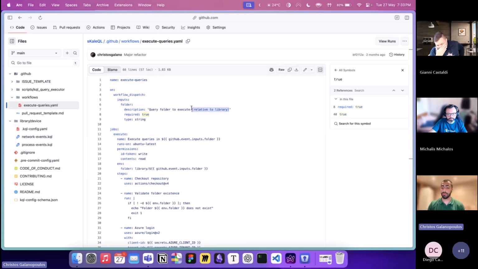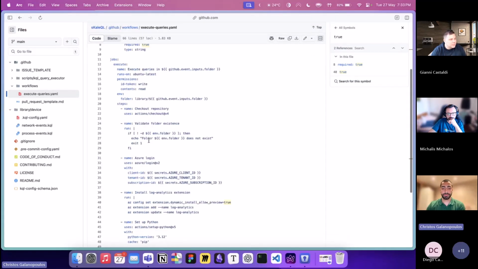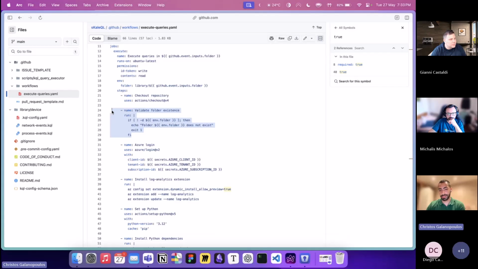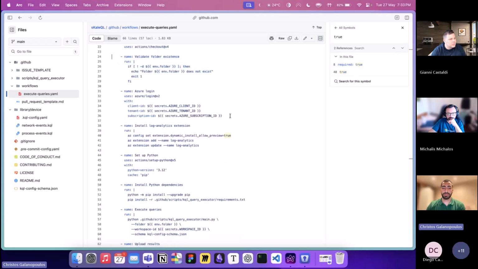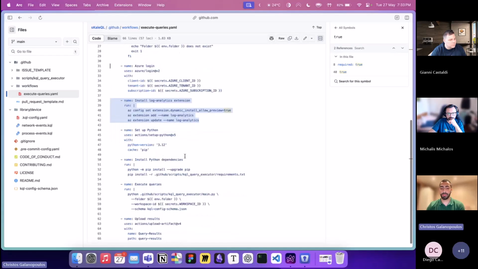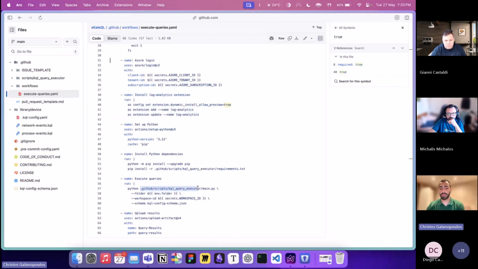But here we specify the folder that we want to run the queries that are inside, based on the configuration, of course. And then what we do is, of course, we check that the folder exists. We log into Azure. You see here, no client password. We install some analytics for the Azure CLI. We install Python, and then we simply run the script. So if you want to run the script manually, because the configuration, the orchestration on top, is the schema with YAML and the Python script.